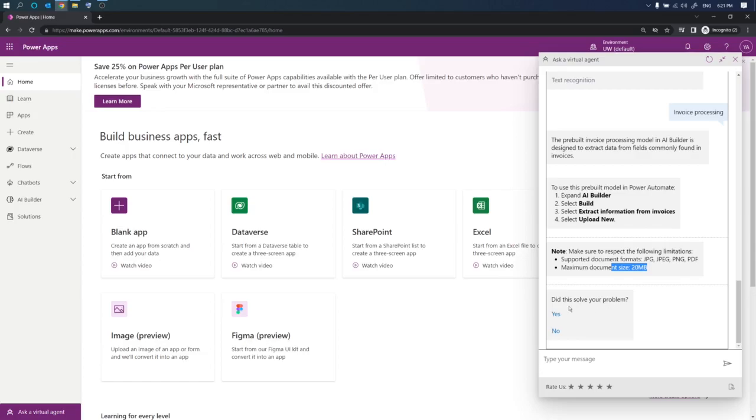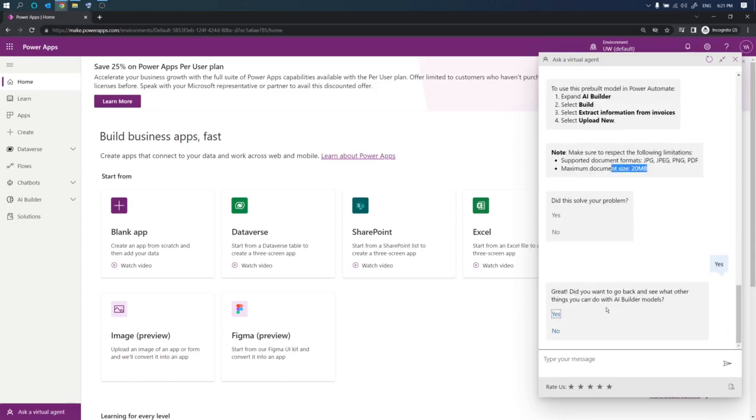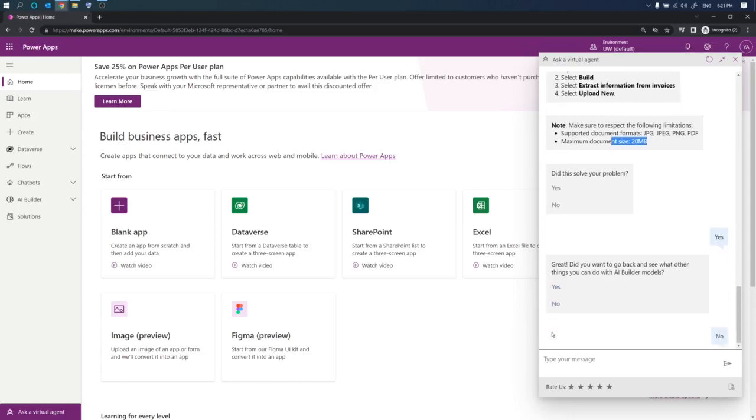Did you solve the problem? Yes or no? So I might say, okay, well, I'm done, yes. And then it will exit from this conversation. Great. Did you want to go back and see what other things you can do with AI Builder? I'm done for today. So I would say no.